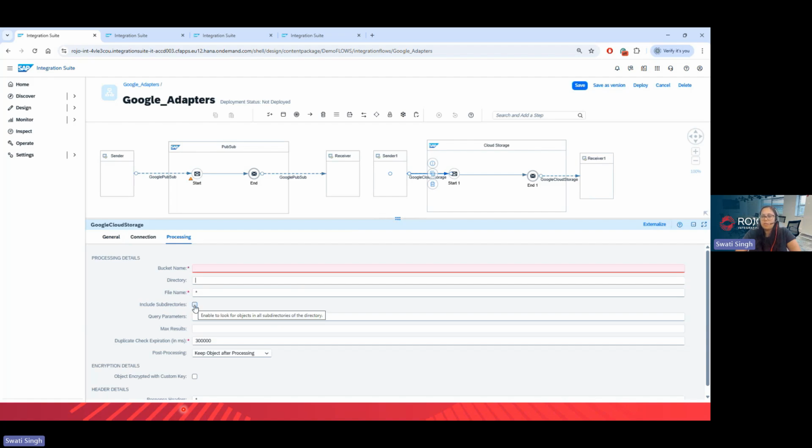You can decide to include subdirectories while bringing in the files. The file name, of course, supports a complete pattern. So you could do it with stars and with plus, and all standard patterns are supported here. And you can, of course, provide how many max results you would want in one poll, along with the possibility of a duplicate check and additional post-processing options.